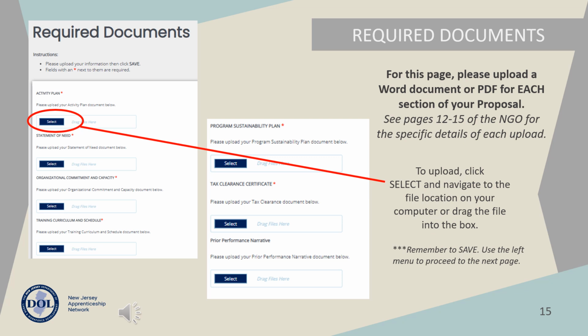Required documents. For this page, please upload a Word document or PDF for each section of your proposal. See pages 12 through 15 of the NGO for the specific details of each upload. To upload, click Select and navigate to the file location on your computer or drag the file into the box. Remember to save. Use the left menu to proceed to the next page.